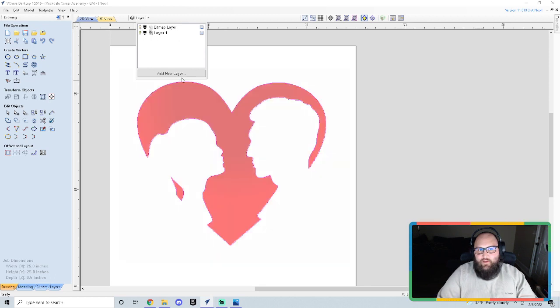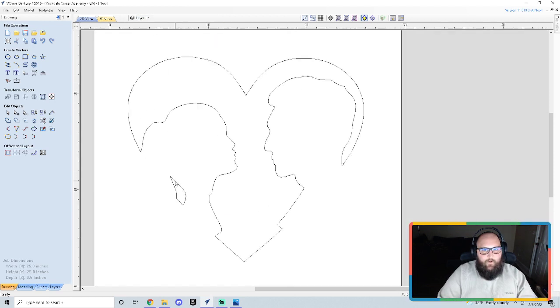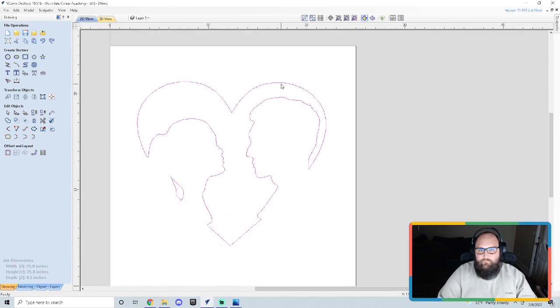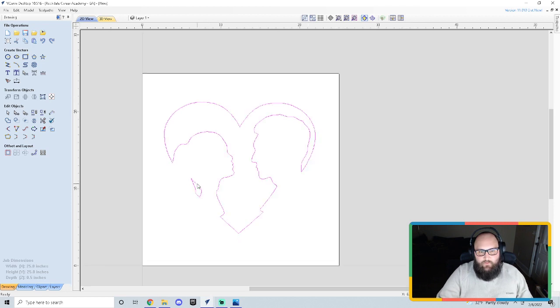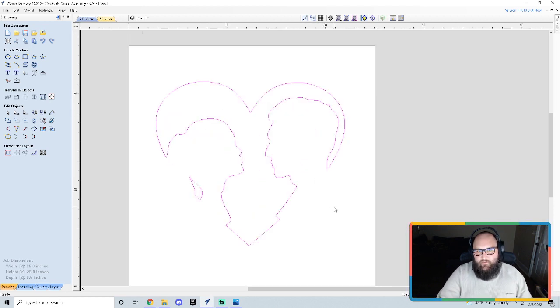If you want to create layers because you're using multiple images, this is your layers, and I will cover that in another video later. So I'm going to turn that off. This is our outline for our Valentine's Day design. What I want to do first is center it.